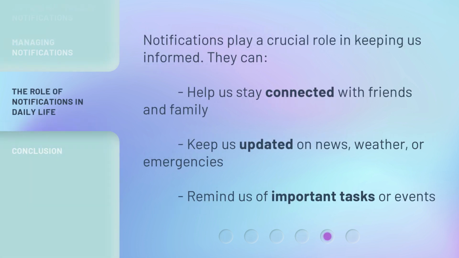Notifications play a crucial role in keeping us informed. They can help us stay connected with friends and family, keep us updated on news, weather, or emergencies, and remind us of important tasks or events.